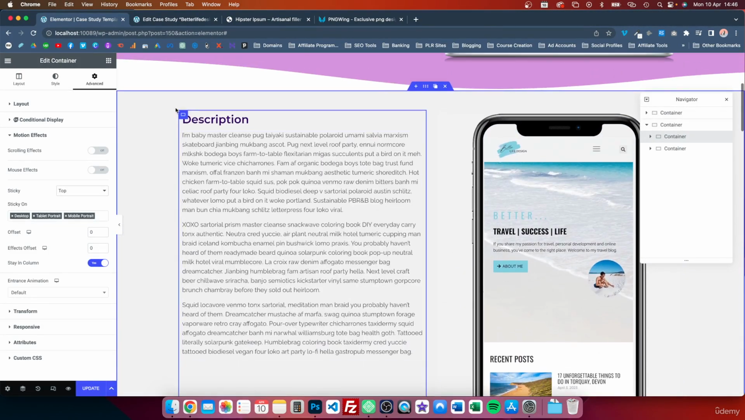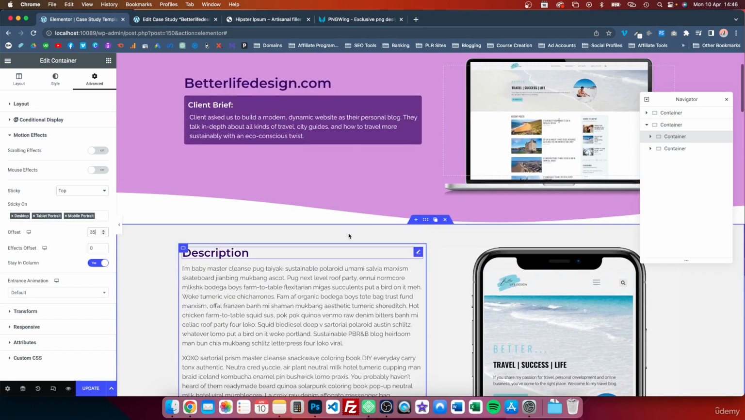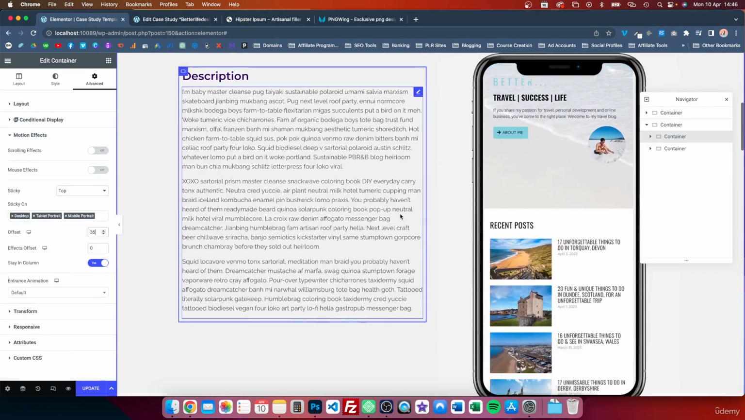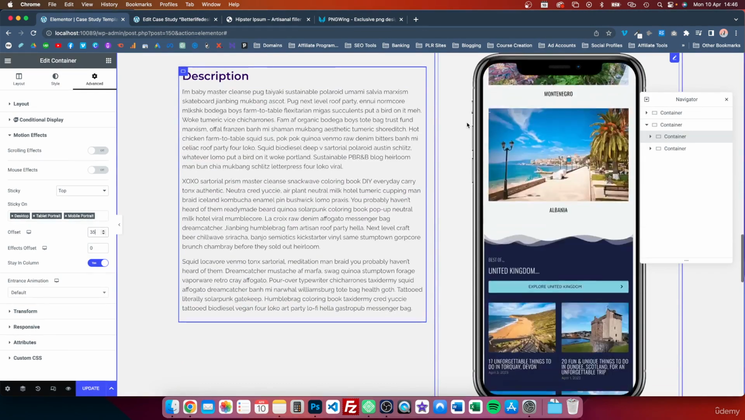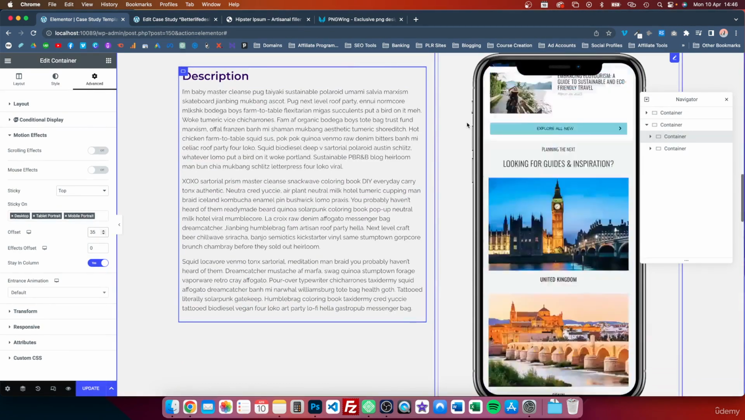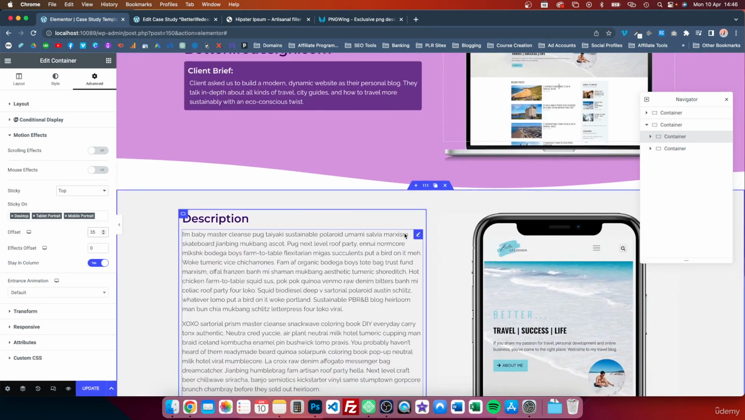I'm actually going to add an offset to this container over on the left hand side here. Let's add an offset of maybe 35, and that just means it's going to offset it so that it has some space above it, so we can scroll and read that description as we're looking at the phone. So that's really, really cool, and that is exactly the kind of effect that I was looking for.